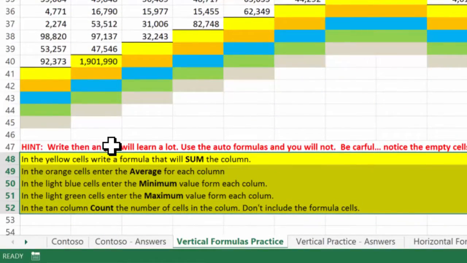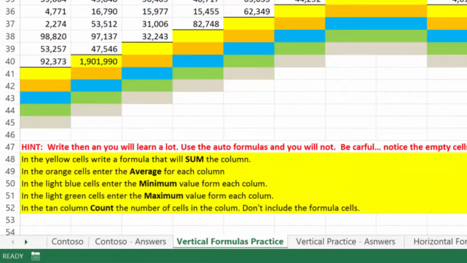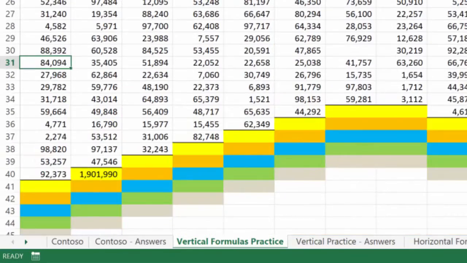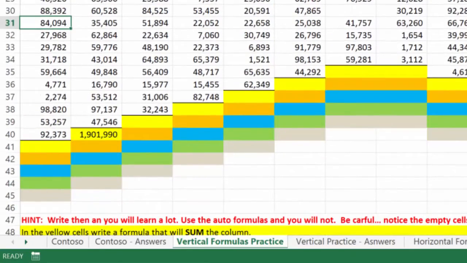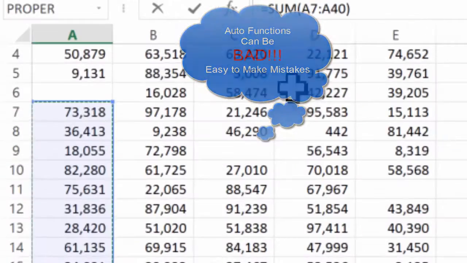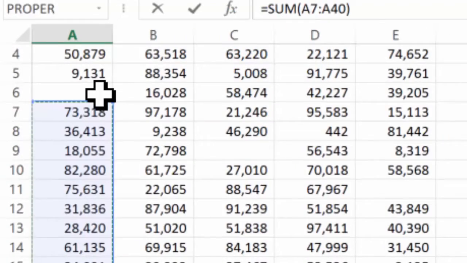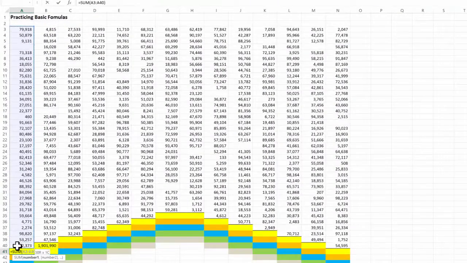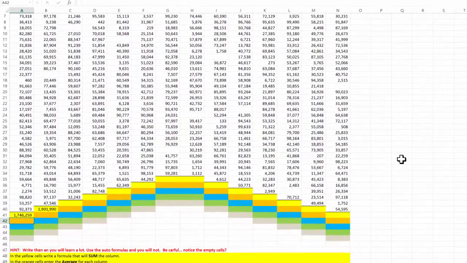Notice here, write them and you will learn a lot. That's why I stair step these, so that I make you write out the formulas. I don't want you using that easy button either. Notice what happens if I come up here, go to auto sum and sum this up. Do you see how it stops at that blank cell? Well, I happen to know that I want to do the entire range. So make sure you do the entire range.